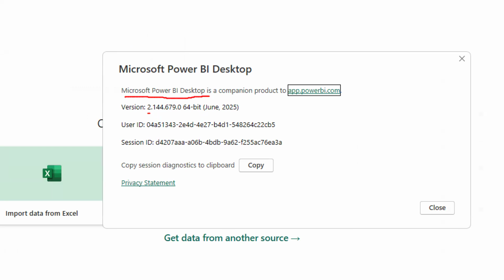And you can see the version is 2.144.679.0 64-bit, and it is the June 2025 update, guys. I think we saw this only 2 days back. I think the update was released on the 9th of June. So it is the June 2025 update.